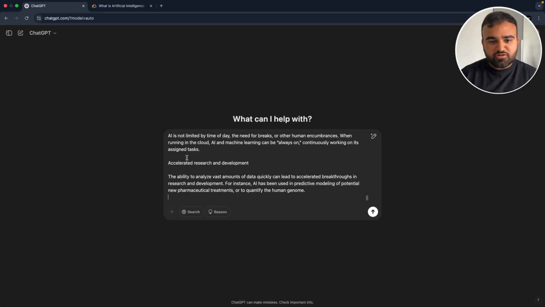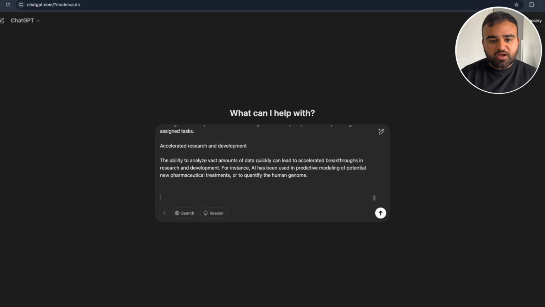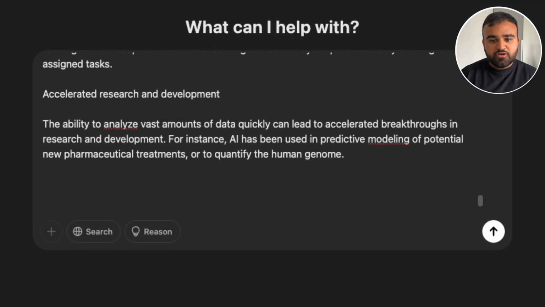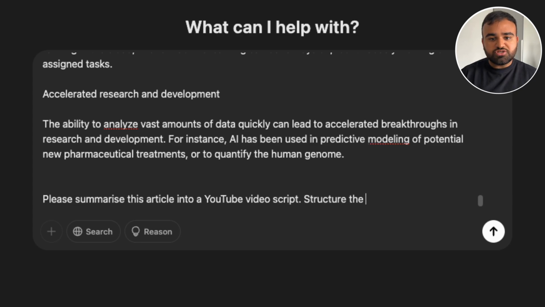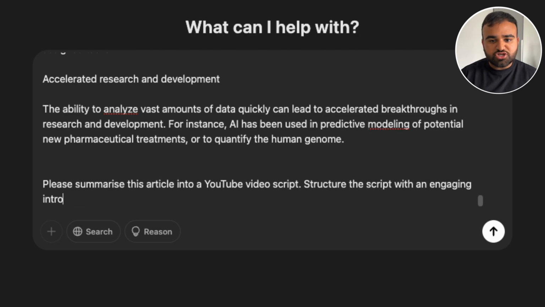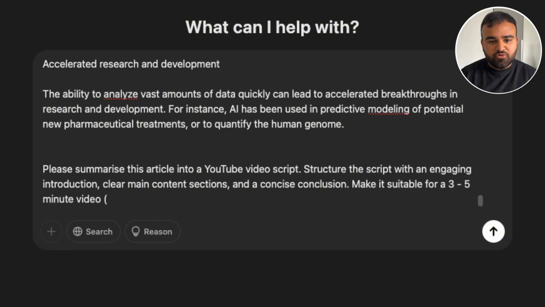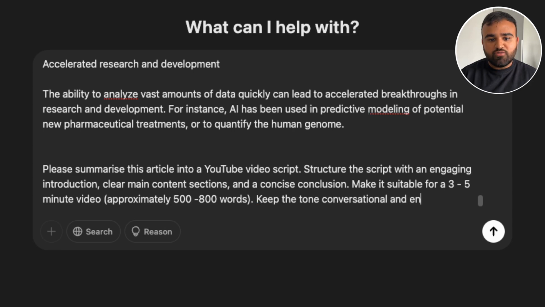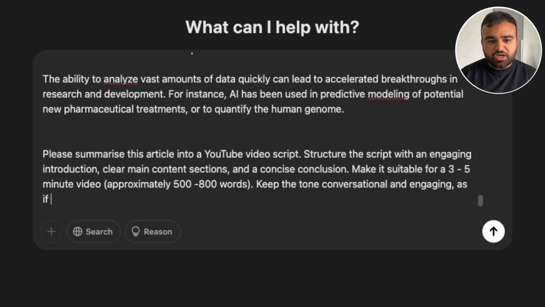For example, if I'd like to create a YouTube script, I can type something along the lines of, please summarise this article into a YouTube video script. Structure the script with an engaging introduction, clear main content sections and concise conclusion. Make it suitable for a 3 to 5 minute video, approximately 500 to 800 words. Keep the tone conversational and engaging as if speaking directly to the audience.